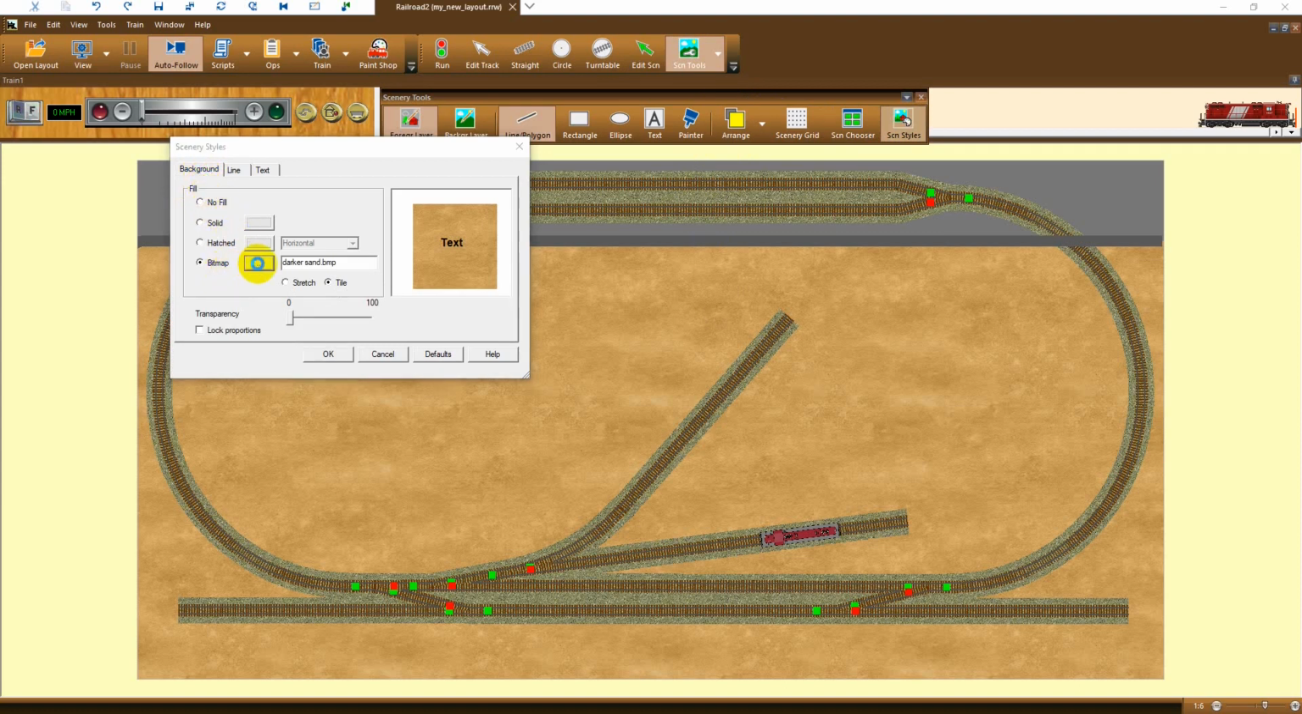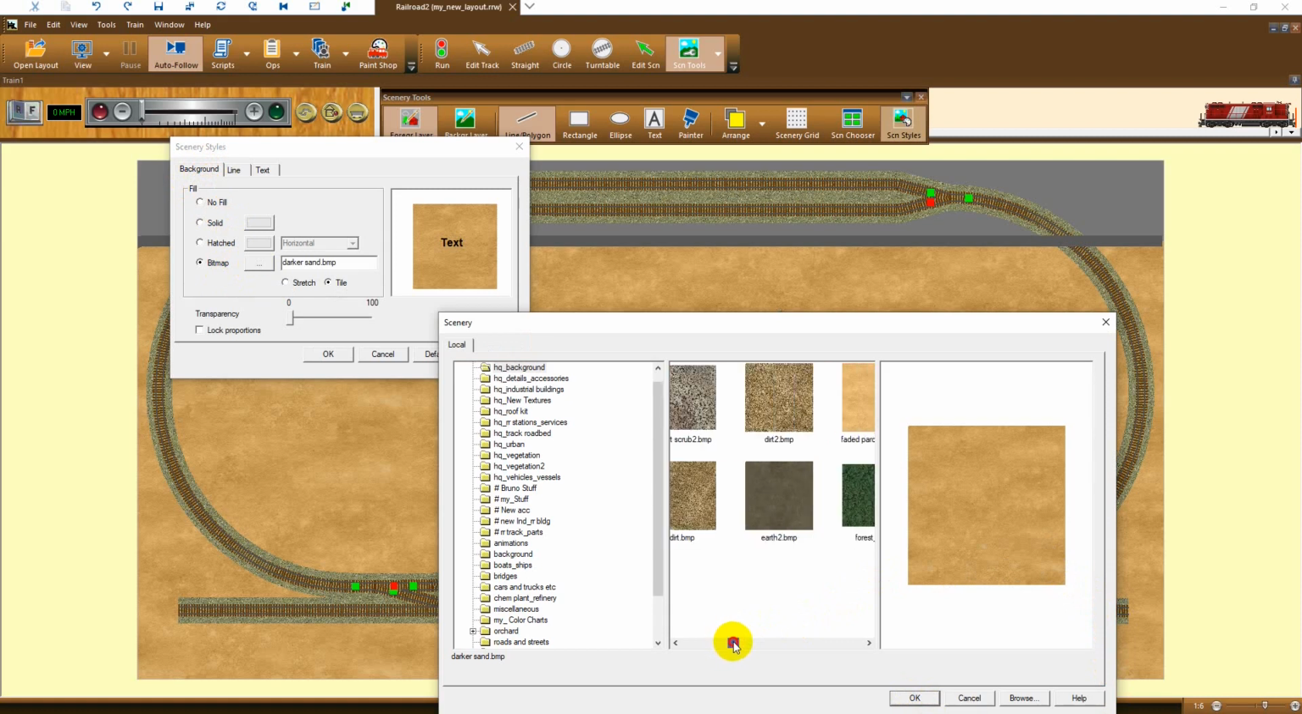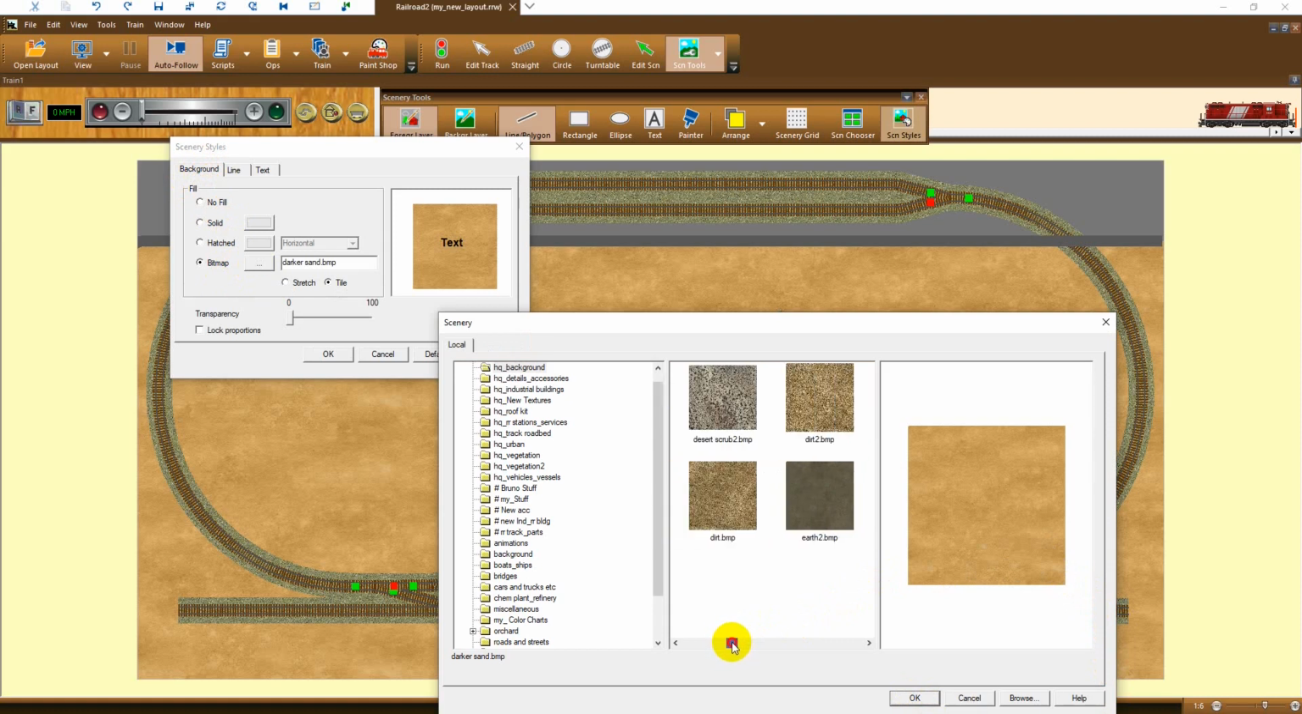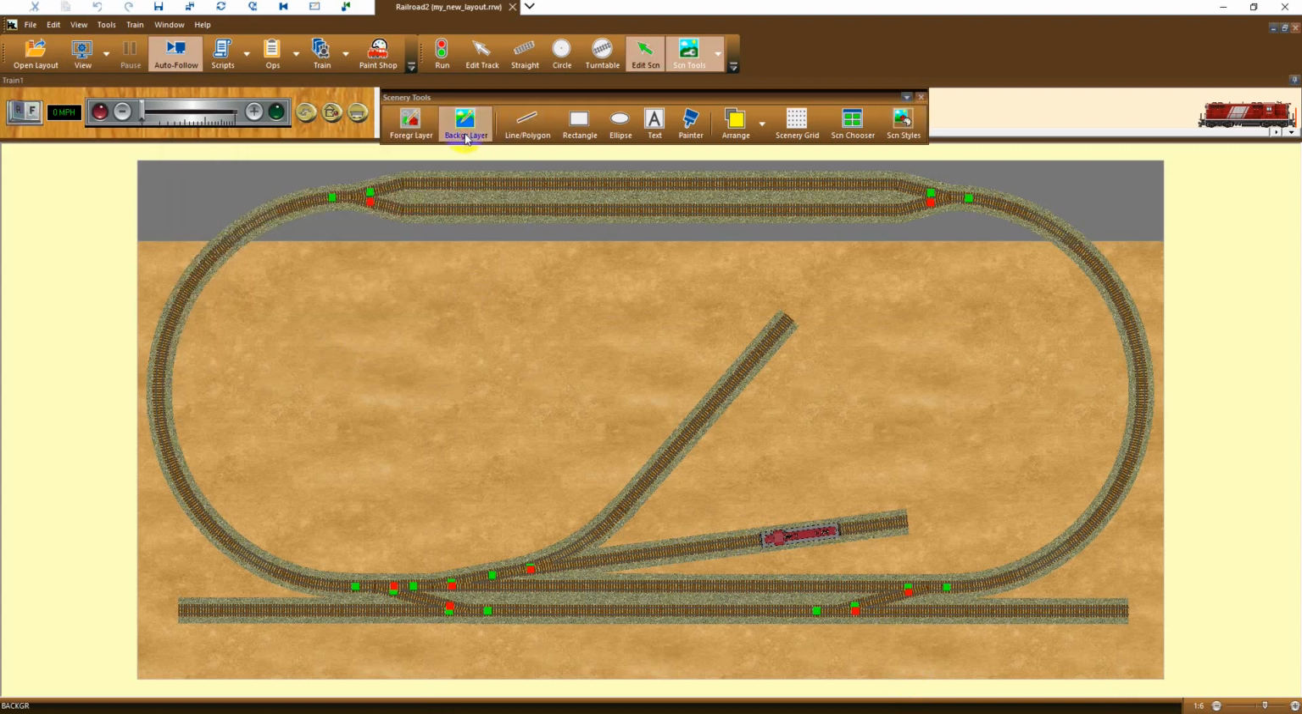Use the adjacent ellipsis button to open the Scenery chooser. Navigate to the HQ Background folder, select an appropriate texture, and click OK. In the Scenery Styles dialog, set the Tile option radio button, and click OK. To draw the freight yard, select the Line Polygon tool, then draw the outline for the yard area.